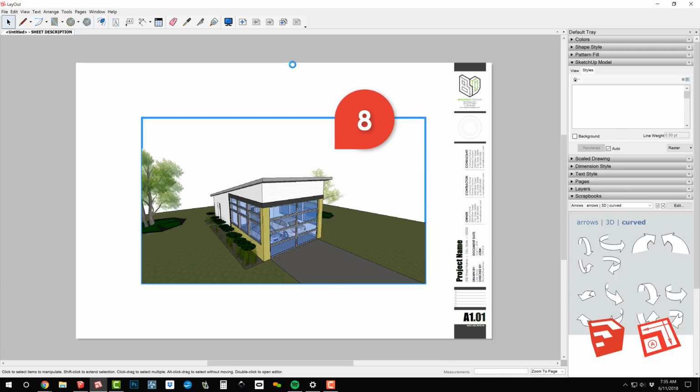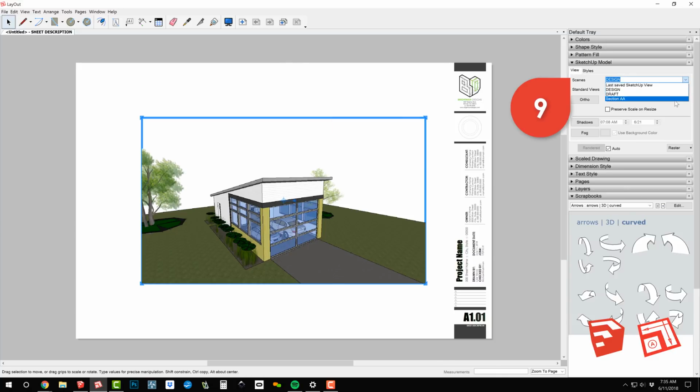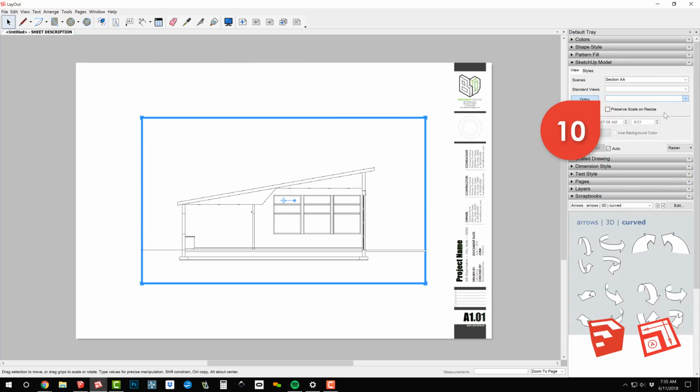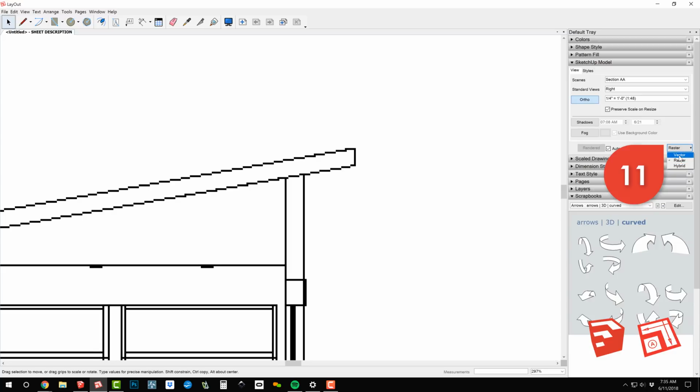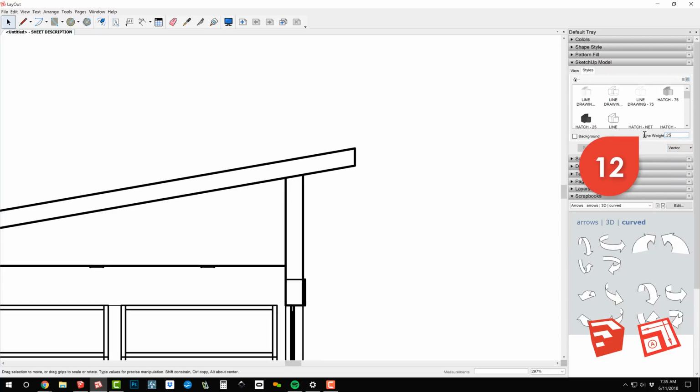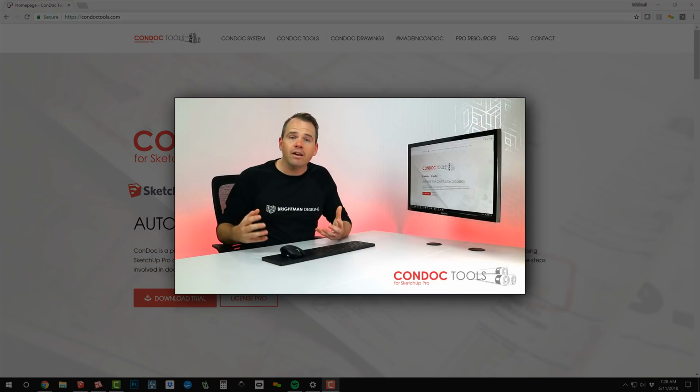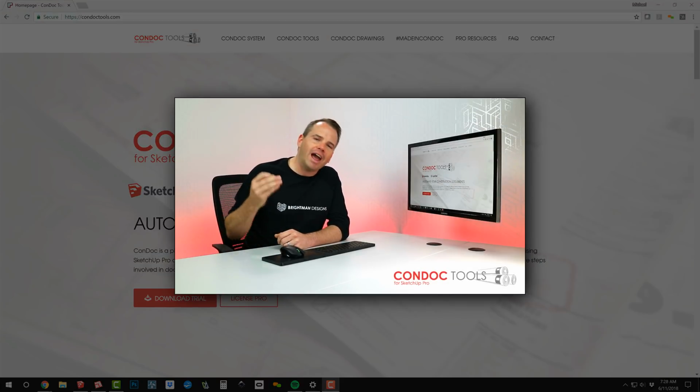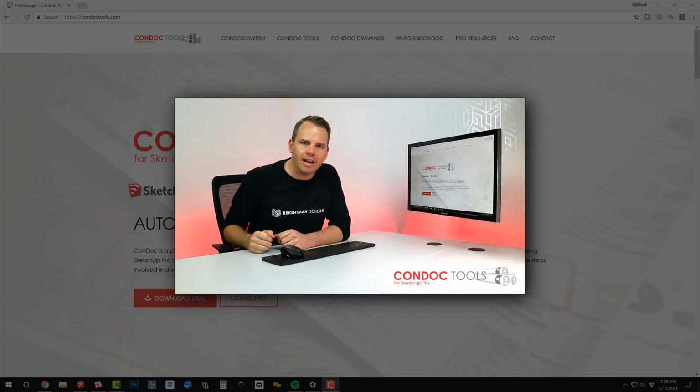Moving over to layout. 8. Insert your model. 9. Pick a scene. 10. Choose a drawing scale. 11. Optimize the render settings. 12. Assign a line weight to your viewport. Then, repeat the entire process for every single drawing in your set. This could take hours, and I know how to do it fast.